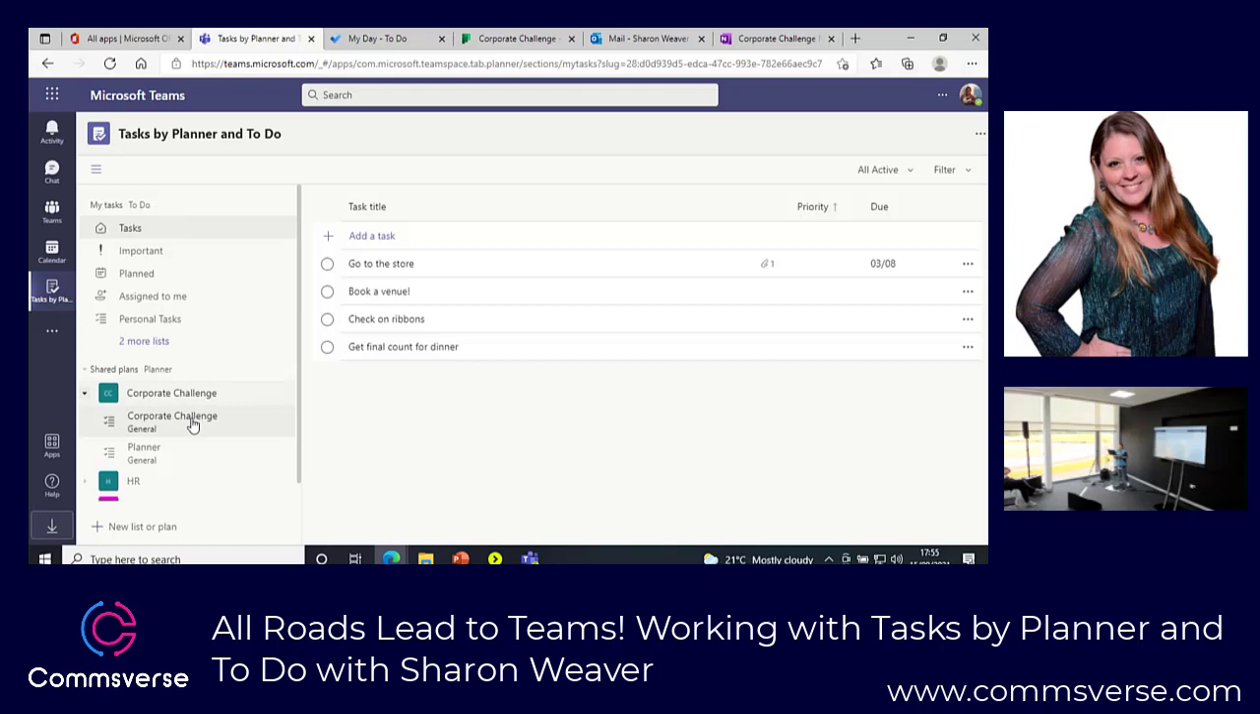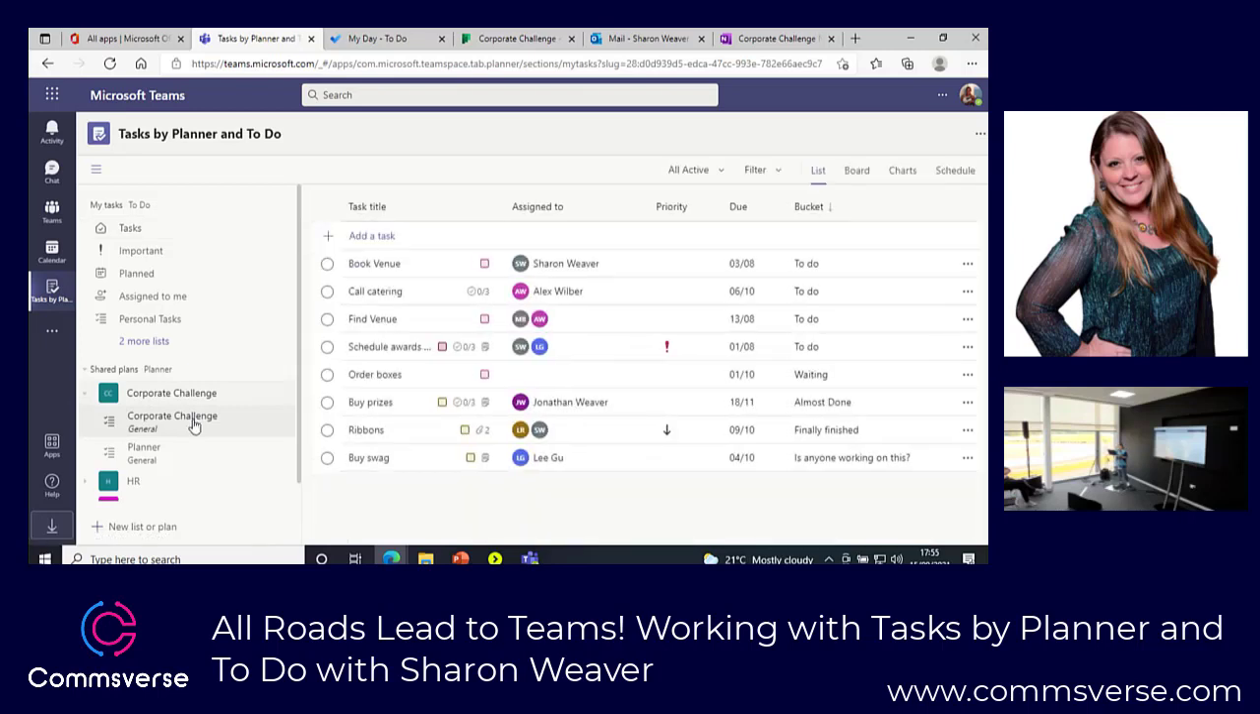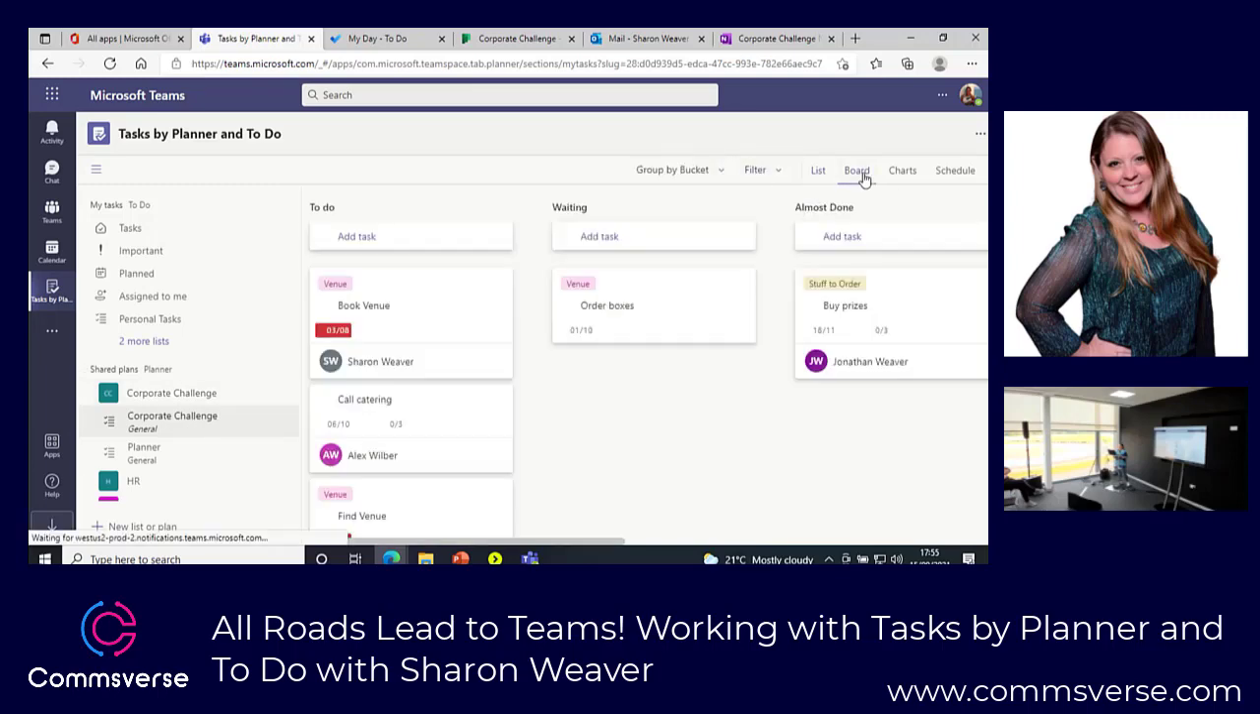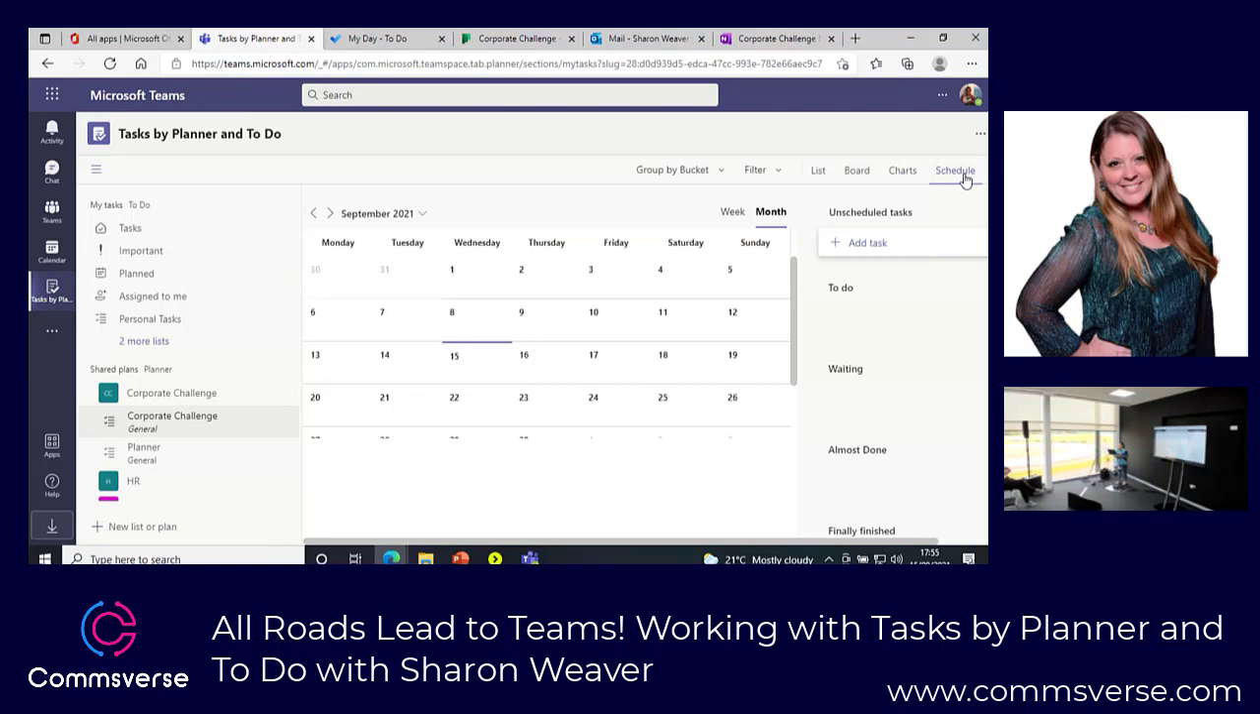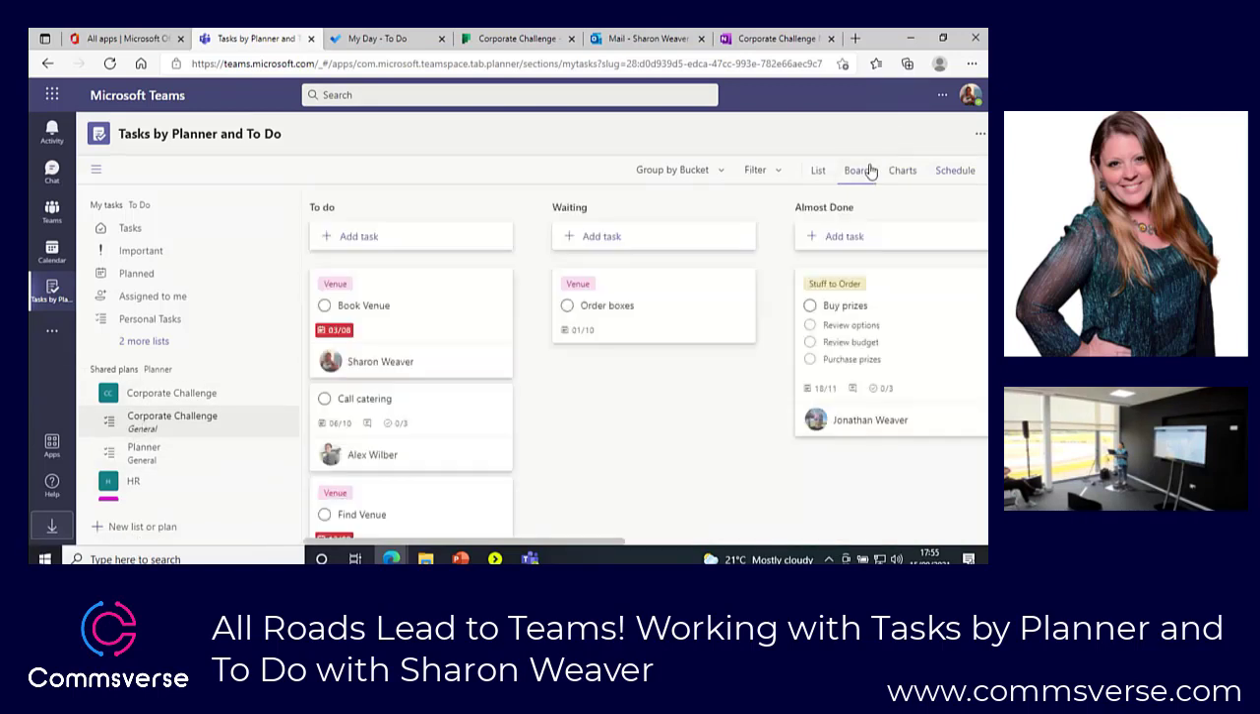But I can actually go down here to the plan itself. Remember I told you you can also see the planner features in here. So if I go down to this plan, now check it out. I can go directly here to see my board and to see my charts and to see my schedule for that plan as well. I don't have to leave and go to Planner to see that. I can see it right here in this application, which I think is really nice just because it's really quick and easy for me to do this right here in Teams.